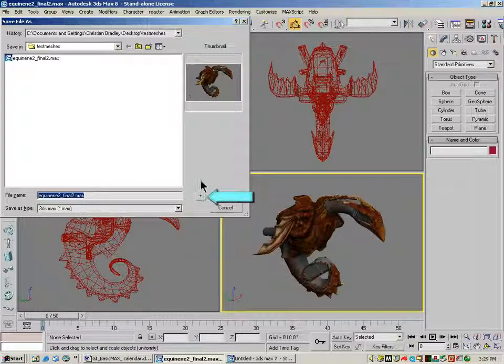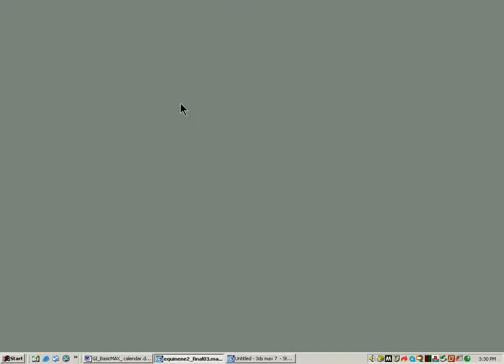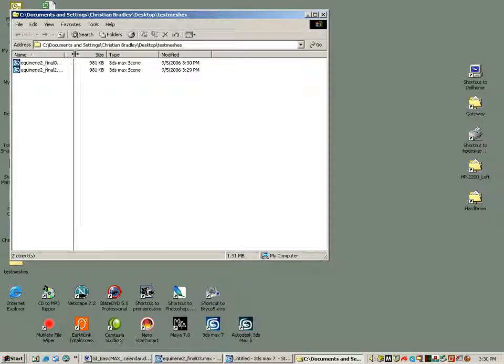This is called saving an iteration. And watch what will happen. I'm going to hit that little plus button. It goes away. But let's go over to that file here, where it's Test Meshes. And you'll see that I have 2 files. I have Equin Final 2 and Equin 2 Final 03. This 03 was made after this one. You can tell by the date stamp. And this is what will happen if I save an iteration. I'll get an 04, an 05, an 06, an 07, and so on from here on out.